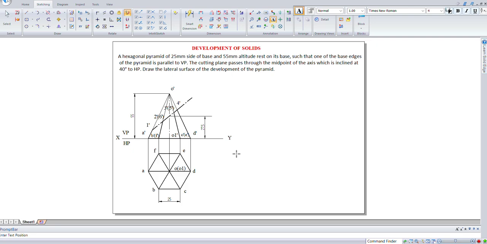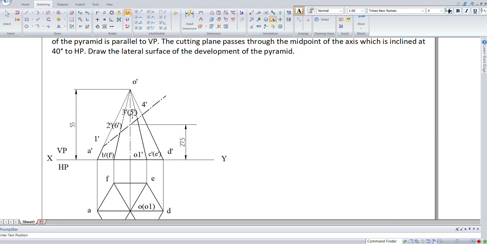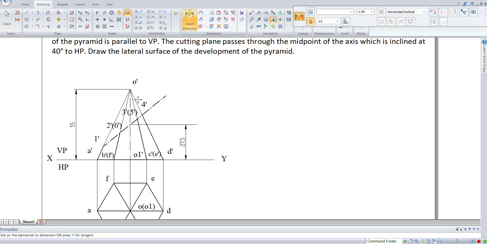So this completes the first wave. Now we need to draw the development of the pyramid. For the development of the pyramid, we need to take the slant height, that is OD dash or OA dash, any length you take. First you measure the length between the two points, and it will be 60.42.